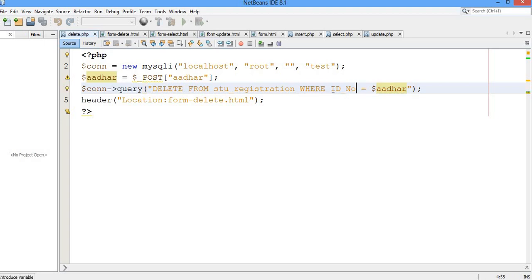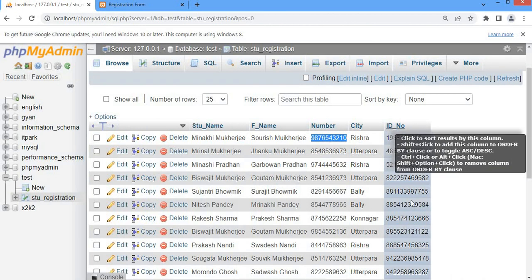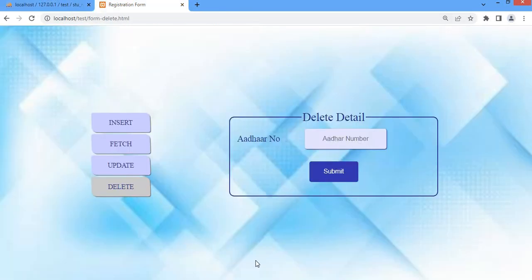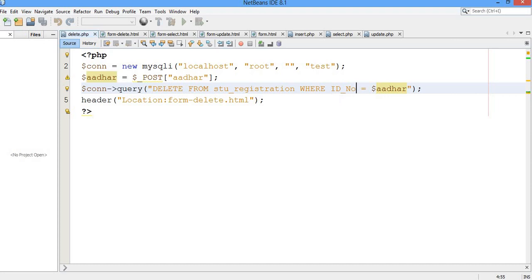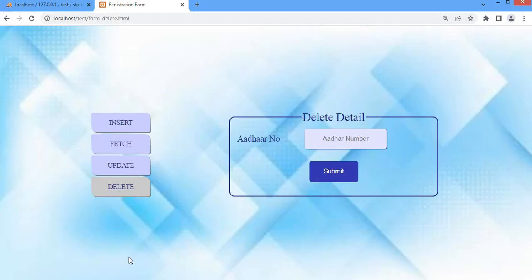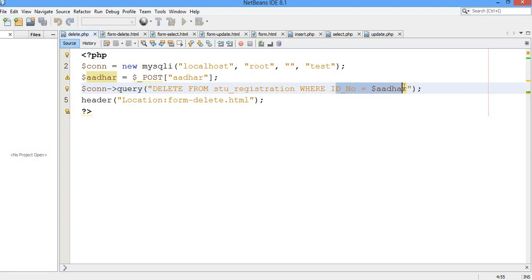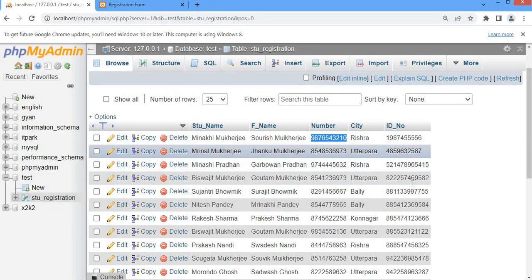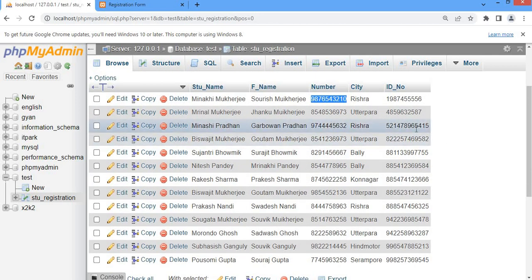So where ID equals other, that means where this ID column is going to match the value that the user is going to provide over here. That is why we have written ID number equals other. The user will give some value that will match this ID column. That specific record will be deleted, when the ID matches the particular record.